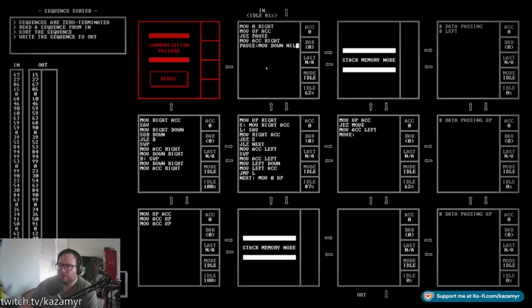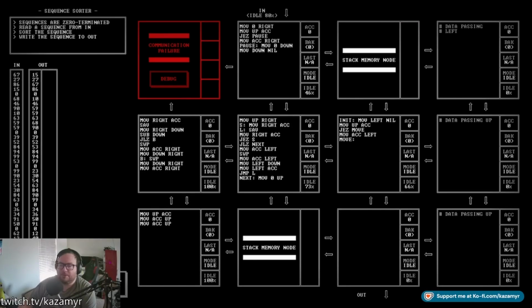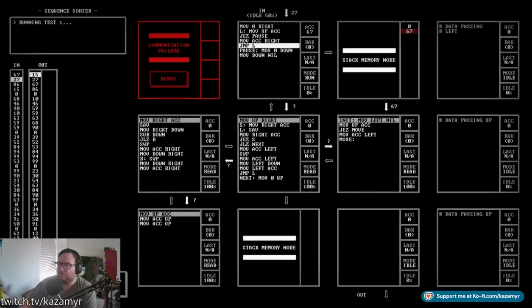Next, okay. And then before it pauses, it will move 0 down. And so this will, we'll call it init. Move left nil. Okay, so that should allow me to push in. What happened there? I don't have a jump. Jump L. That's L. Alright, so there's our read loop.